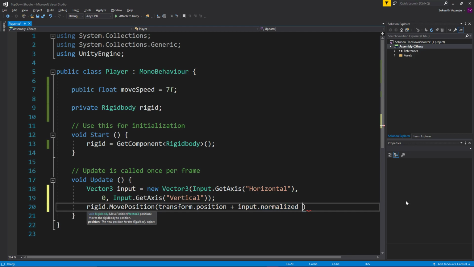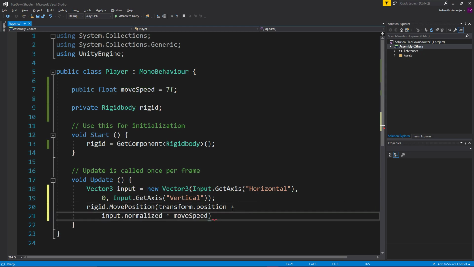Okay, and then we also want to multiply this by our move speed so that we can control how fast we go. Because by default getAxis returns a value between -1 and 1, so it's going to be pretty constant, and move speed allows us a little bit more versatility in terms of moving the player. Okay. And now we also want to multiply by Time.deltaTime here.